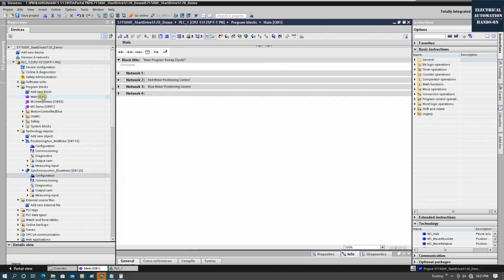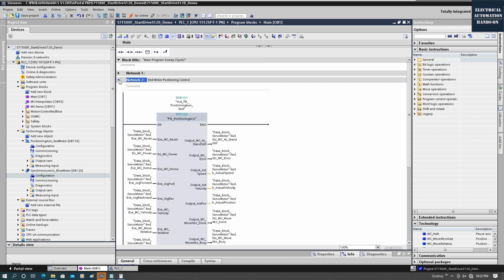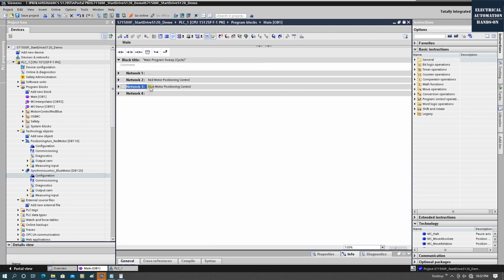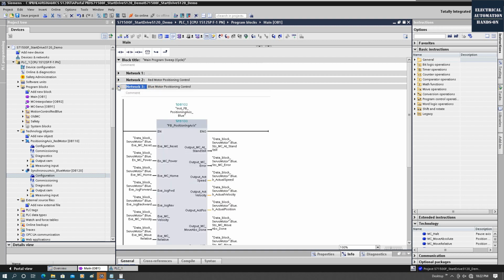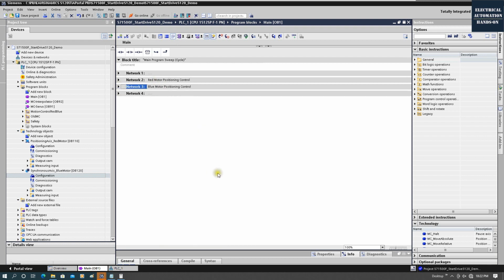In OB1, I have the red motor, this big function block IB100. And in network 3, I have the blue motor control. Okay. And now if this axis runs as a slave, gearing in with the master to synchronize with the master, basically its speed will track with the master. If the master stops, the slave stops. If the master increases the speed or acceleration, the slave will also increase together with the master. So now we need to program the gear in. Okay. Use network 3.